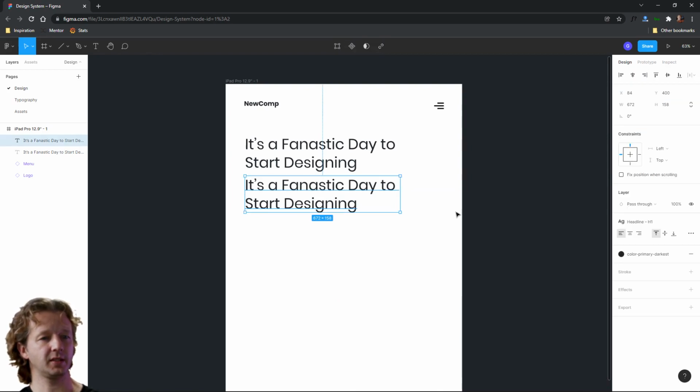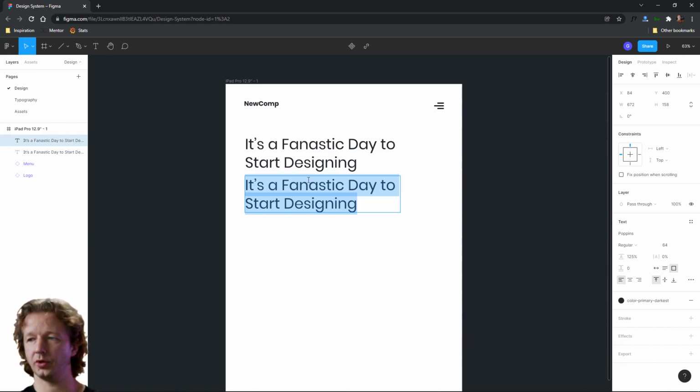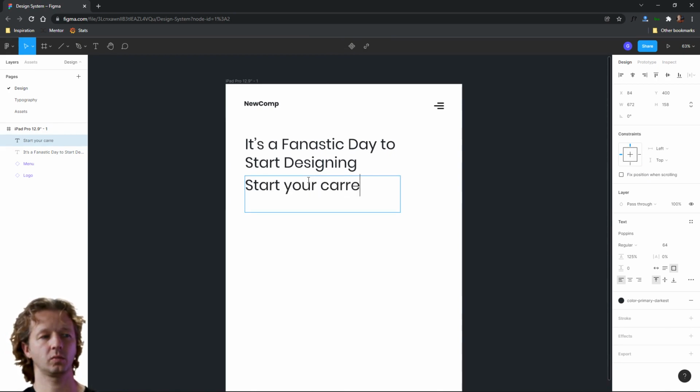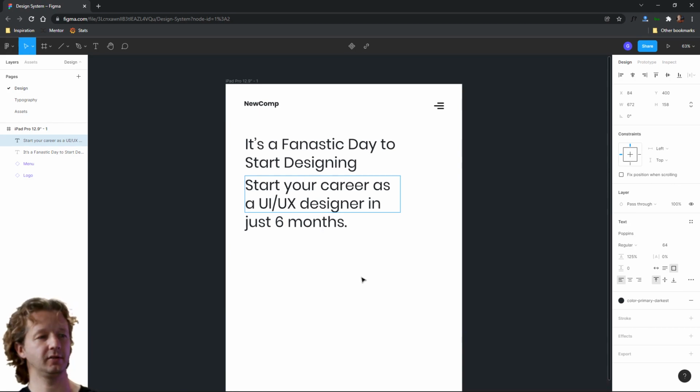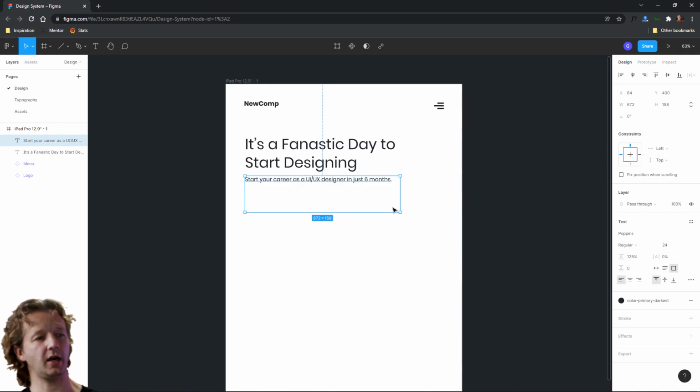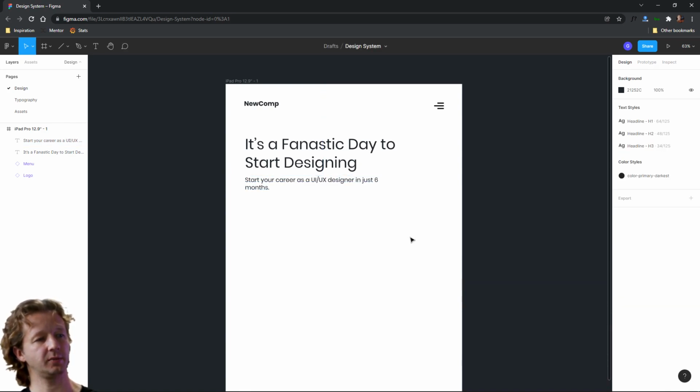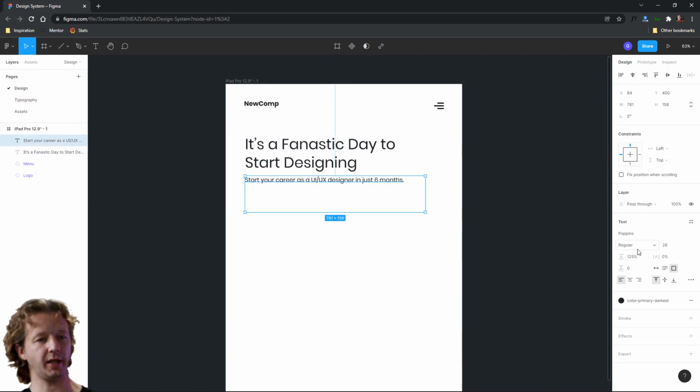All right, so for the subheadline, let's go ahead and detach that type style. And we're going to put in "Start your career as a UI UX designer in just 6 months." All right. So now that we've detached that, we can go ahead and choose a size that works well currently as a subheadline. For me, it's probably going to be a little bit larger, maybe around 26. Yeah, I think that's pretty good right there.